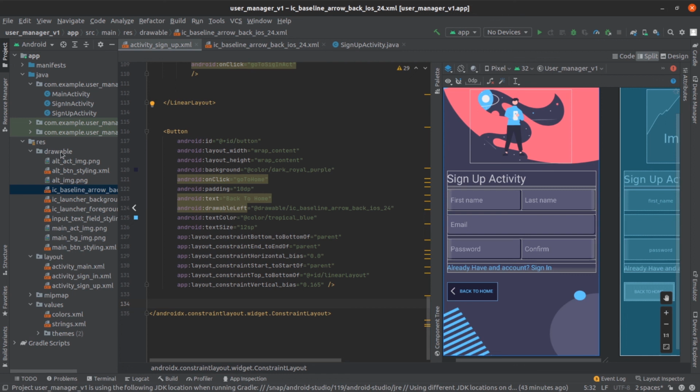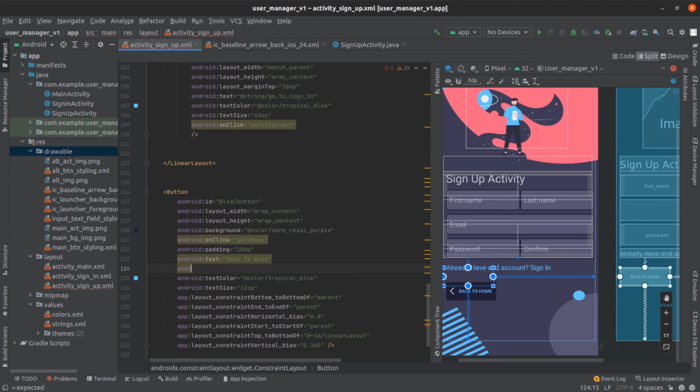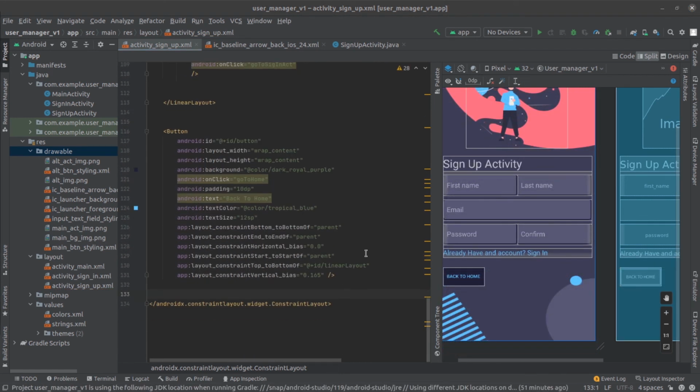So you create it by selecting the drawable folder, and then you say vector asset, and then you should be able to select an icon for whatever element that you want to add. But I'm going to remove it since it's not even working as expected. Okay, so I've removed that icon. So I hope you were able to see how you can add icons onto your buttons. Alright, so I'm going to save that.